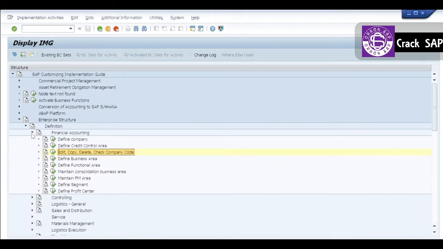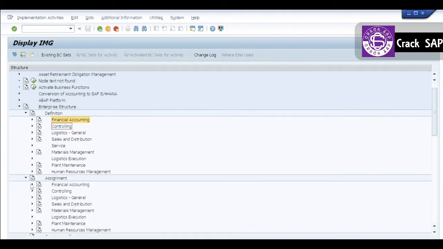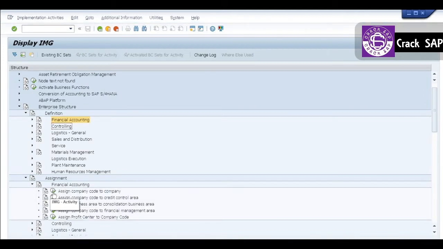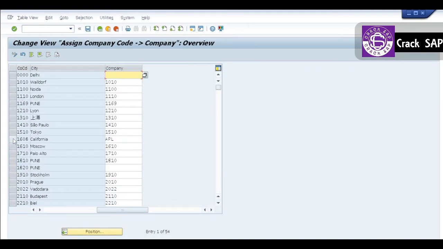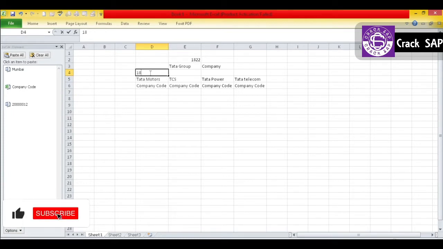Now I'm going with the assignment. So this is an assignment here: Financial Accounting, Assign company code to company. Now here, 1820 is blank. So I have created an 18 number. I'm just creating it here, and this is how to assign the company code to company. I explained this in the last Excel sheet. What I have done is, consider 1820. This is assigned to this company.